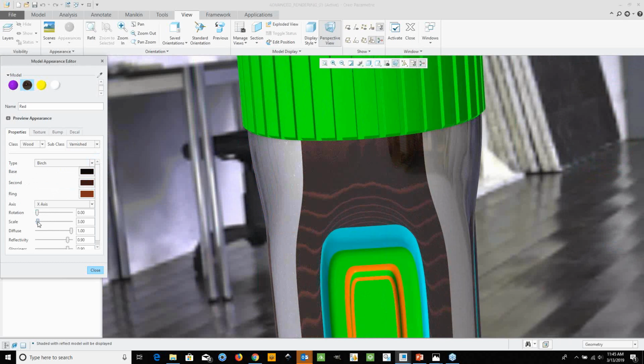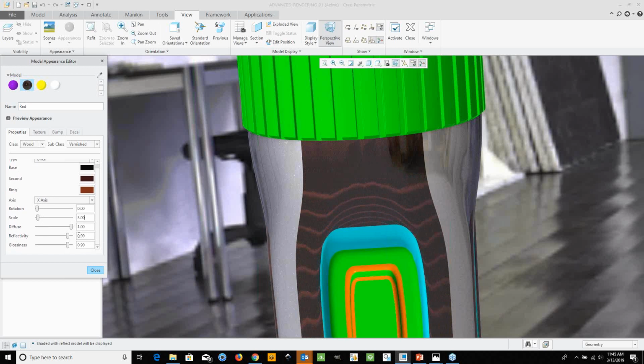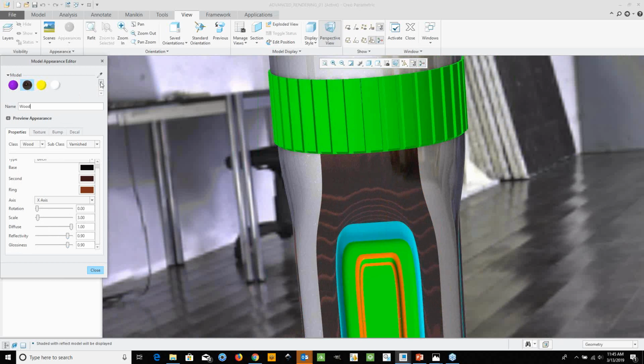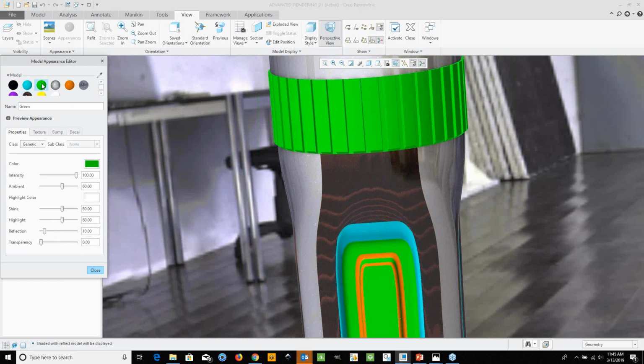We can adjust the scale. Right now it's at 3. We can bump that up, but as you bump that up, you're zooming in on that texture, so you're not going to see the wood grain as much as if you zoomed out. So we'll bring that back to where it was. We'll enter in 3. You can also adjust the diffuse color, reflectivity, and glossiness. That's about where I want it right now. All right, so we'll rename this from red to wood. And now we're going to find the green shader up here, and we'll edit that.